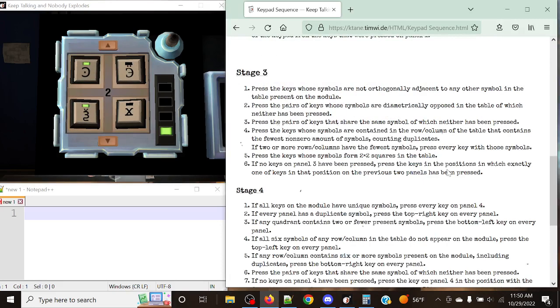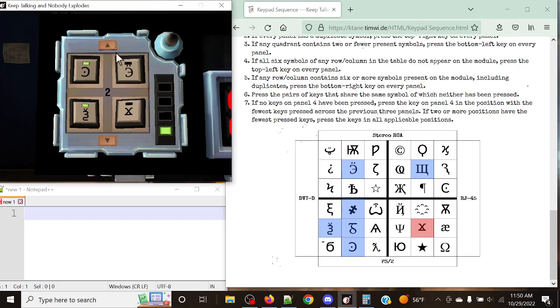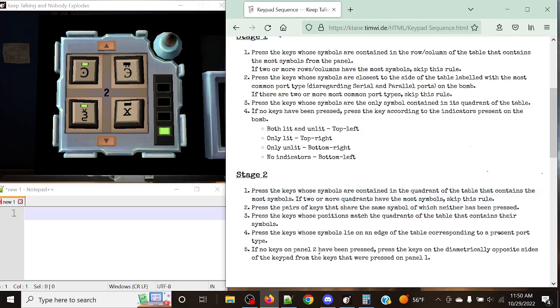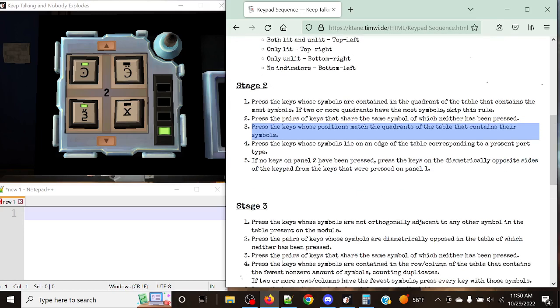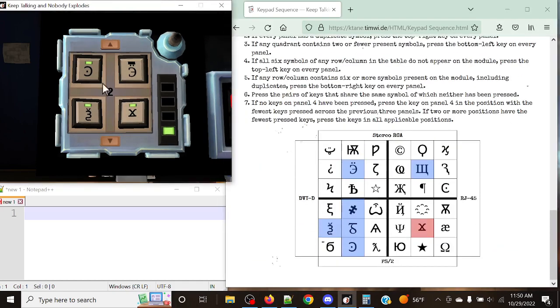Okay. Now let's take a look at these other 2 guys and see if we can get anything here. Press the pairs of keys that share the same symbol, of which neither have been pressed. In this case, we've had a duplicate. However, the X was pressed from the previous stage, so therefore this rule does not apply. Let's continue. Press the keys whose positions match the quadrants of the table that contain their symbol. In this case, that applies to the X itself right here, because it appears in the bottom right in the manual, and it appears in the bottom right in the module. Okay. It does not work for the echo, because top right is not top left. It does not match.